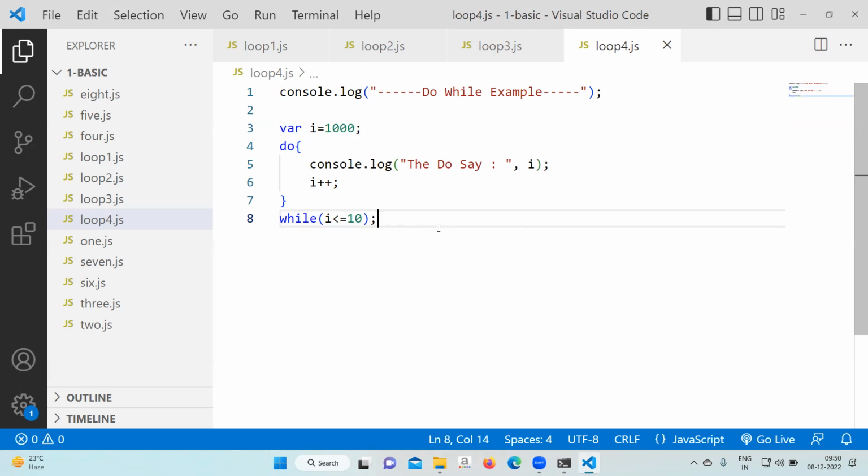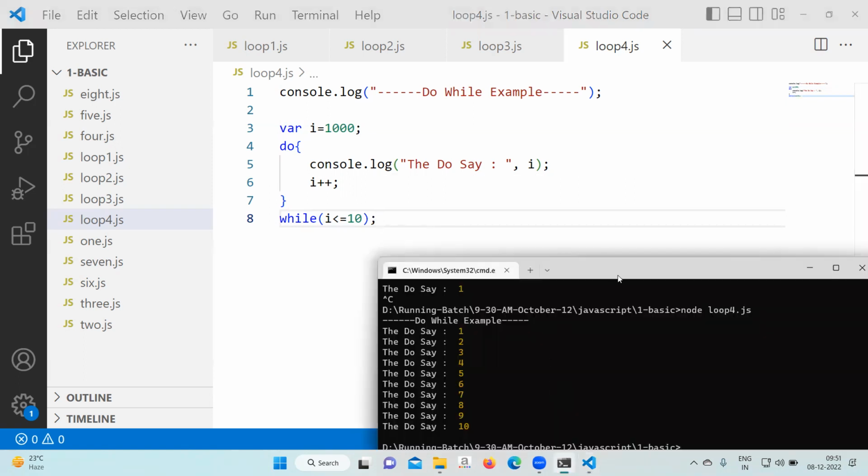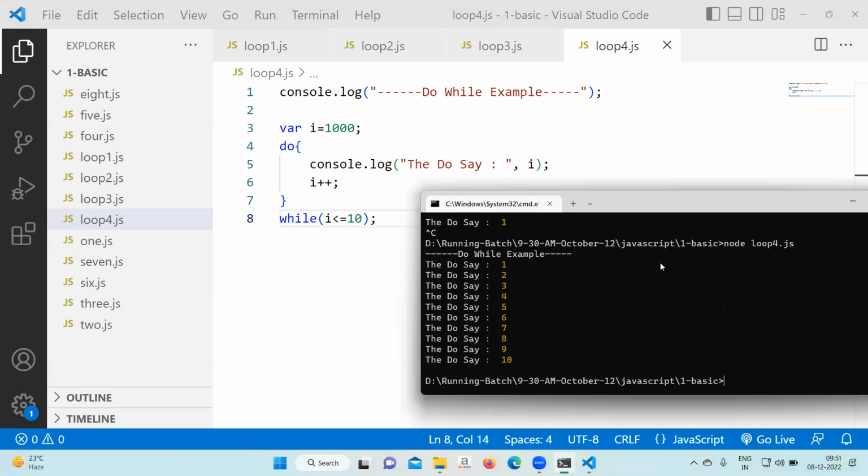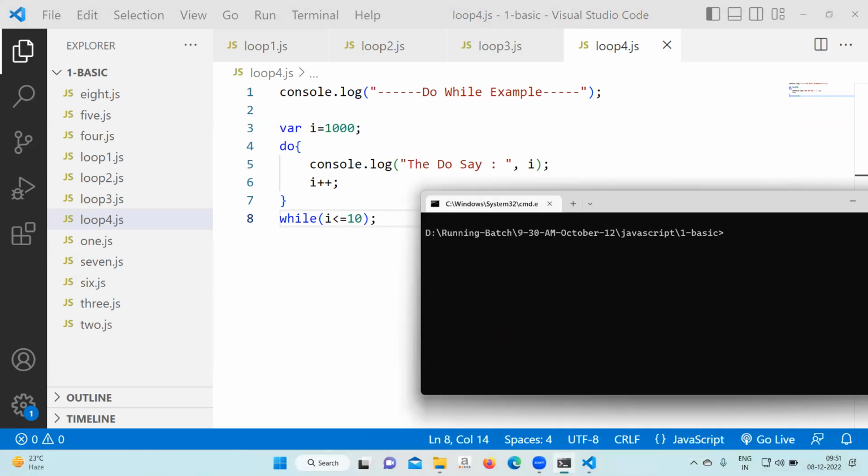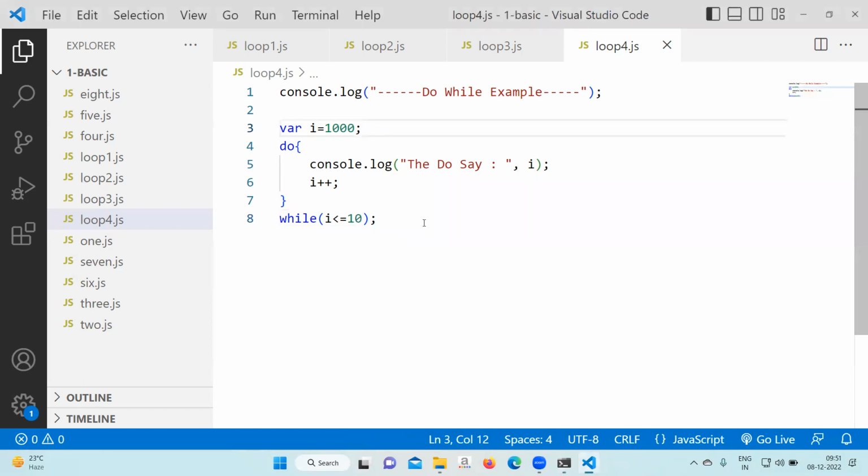Whether your condition is satisfied or not satisfied, no problem. It will print at least once. You can see here. Let me clear it. CLS and then run it. You can see it says the do says 1000. But the condition we have given is i less than or equal to 10, then only print. But i is 1000. Now it is printing. Do while is designed like that.